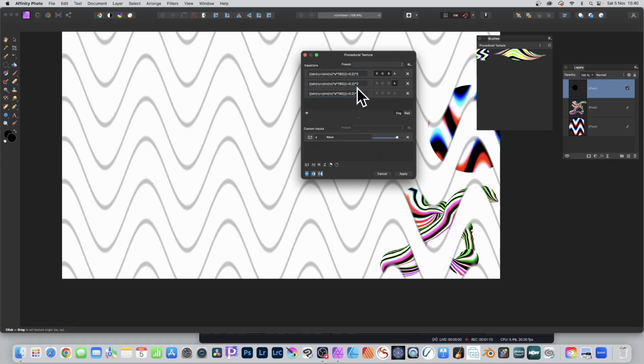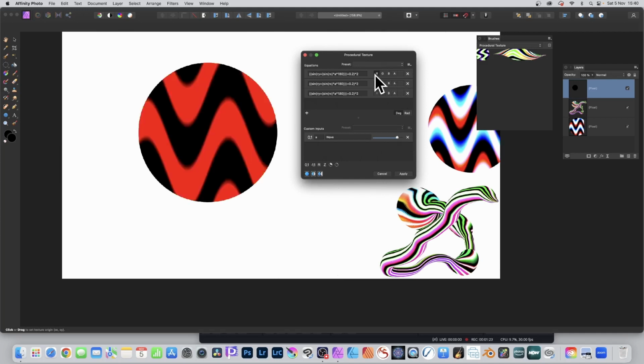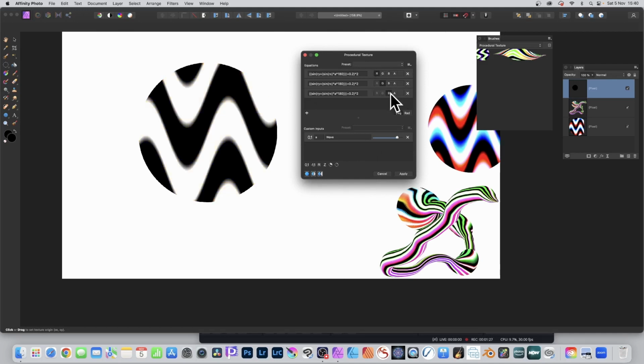So I've got that. Now at this point, it doesn't actually look anything like the previous one because it's using alpha. Now I don't want that, so I'm just going to deselect that. I'm also going to deselect the B and the G. So I'm just going to go down there and R, G and B. And that's the channels it's going to be using. They're exactly the same at the moment.